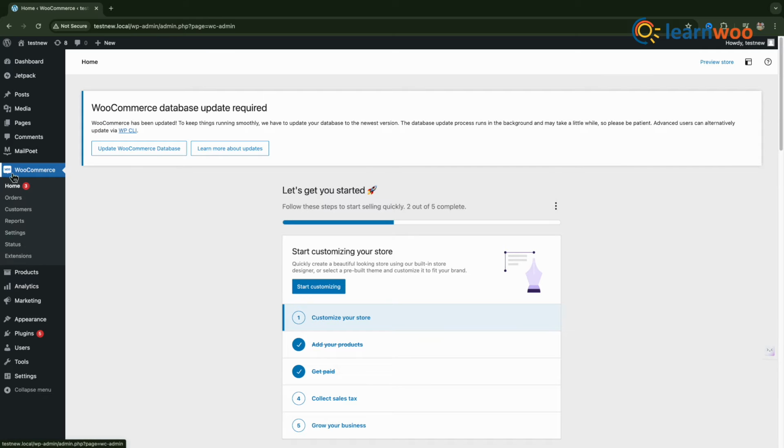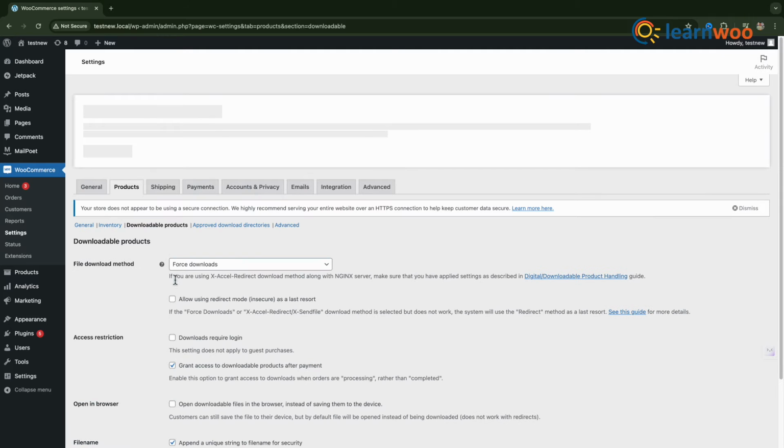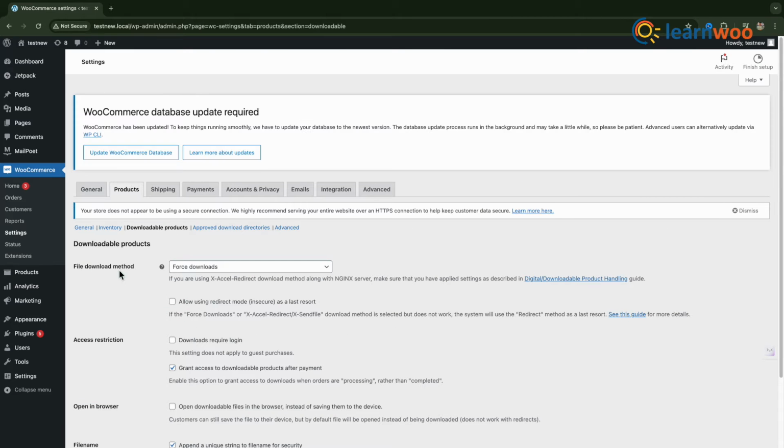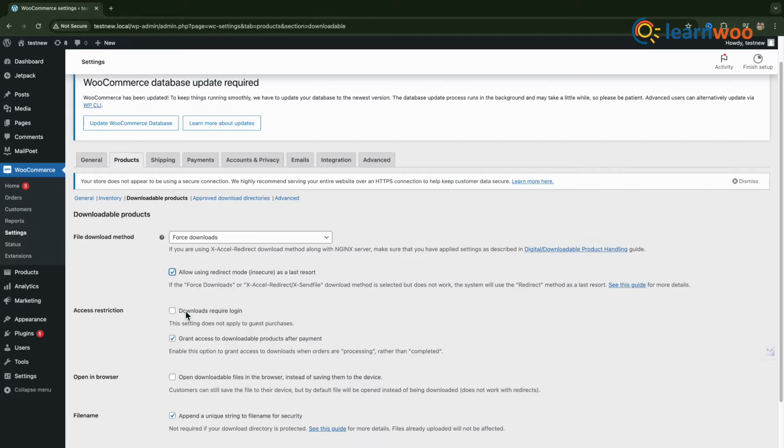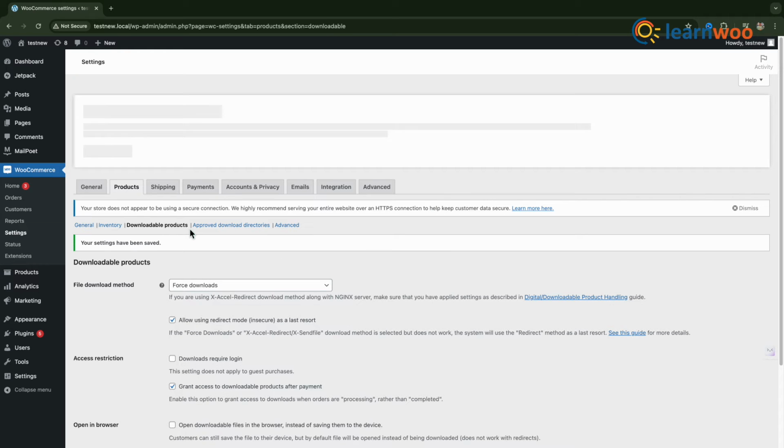Step 3. Configuring WooCommerce for digital products. Go to WooCommerce Settings, Products, and click on Downloadable Products. Choose a file download method to protect your product links. For fastest product delivery, it's recommended to not require login and to grant access after payment. Enable guest checkout if not requiring login.